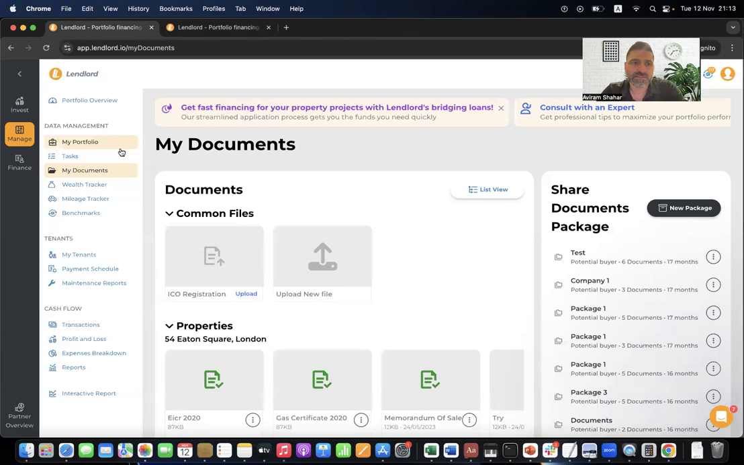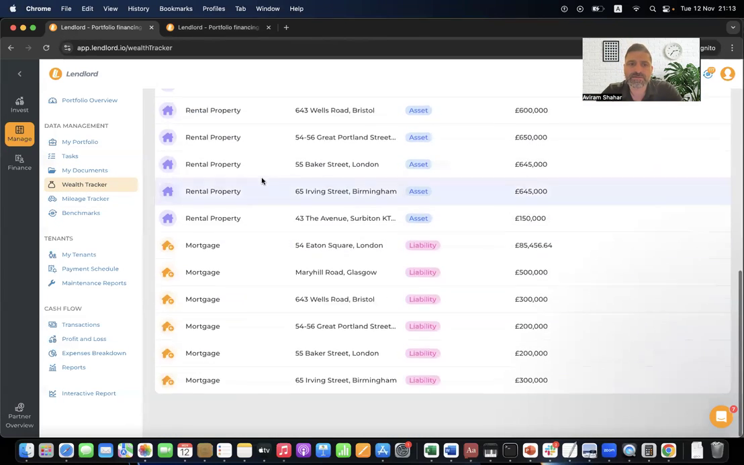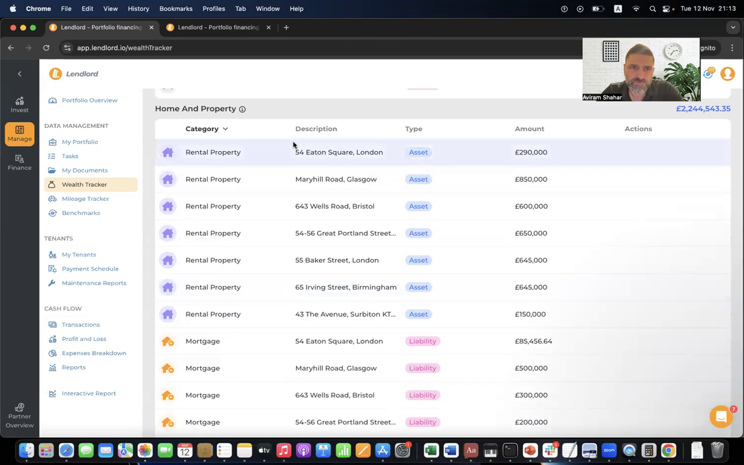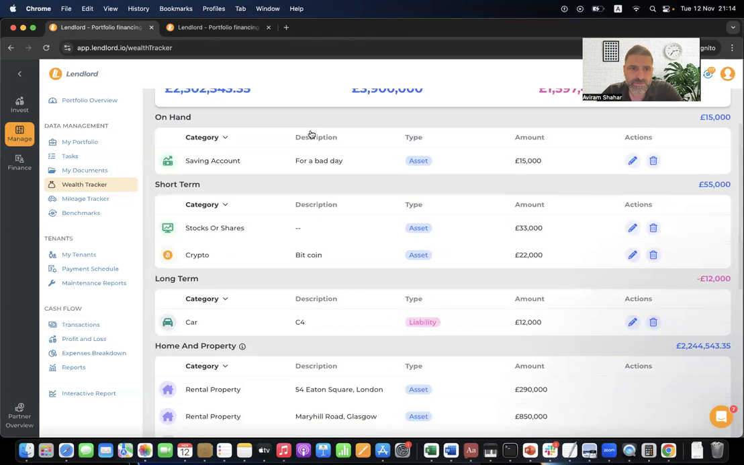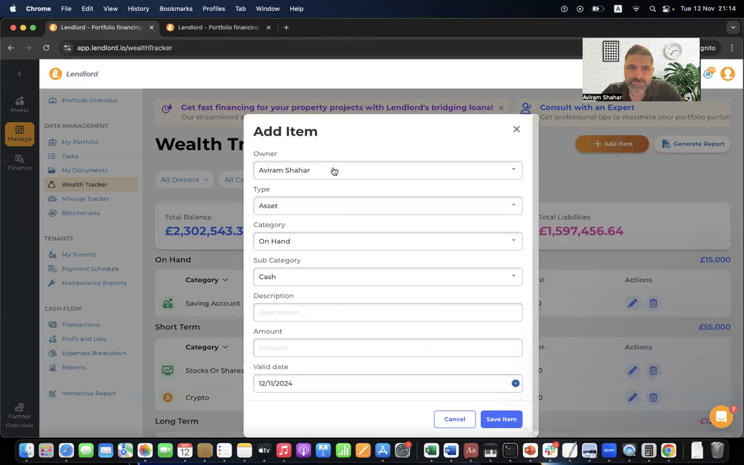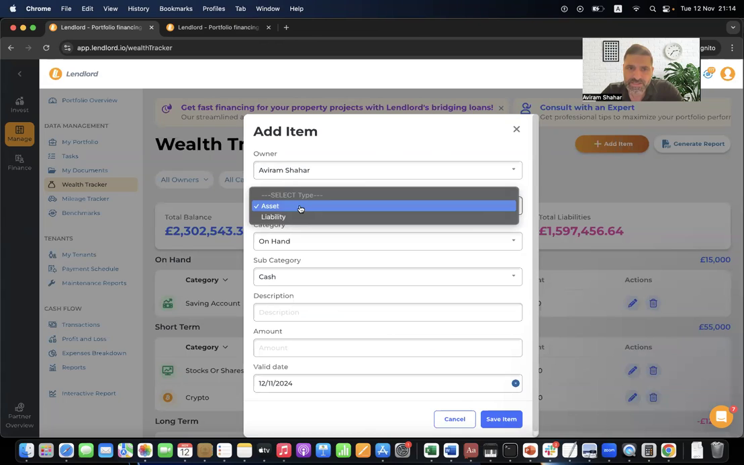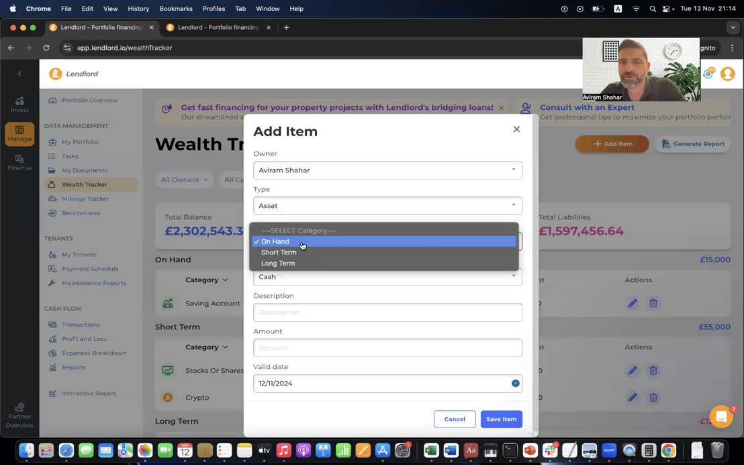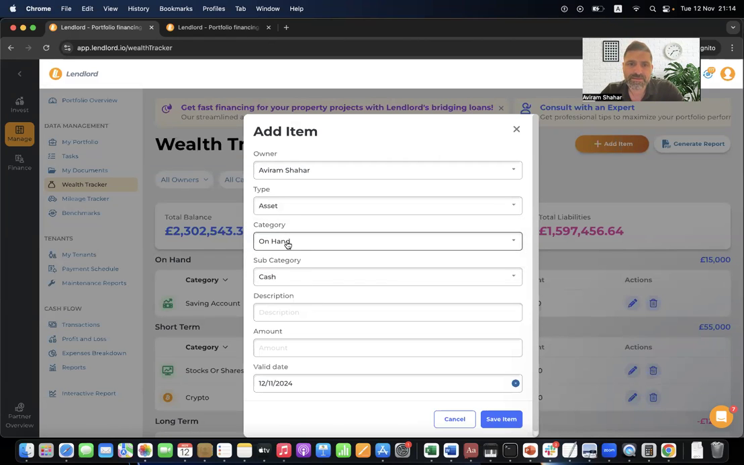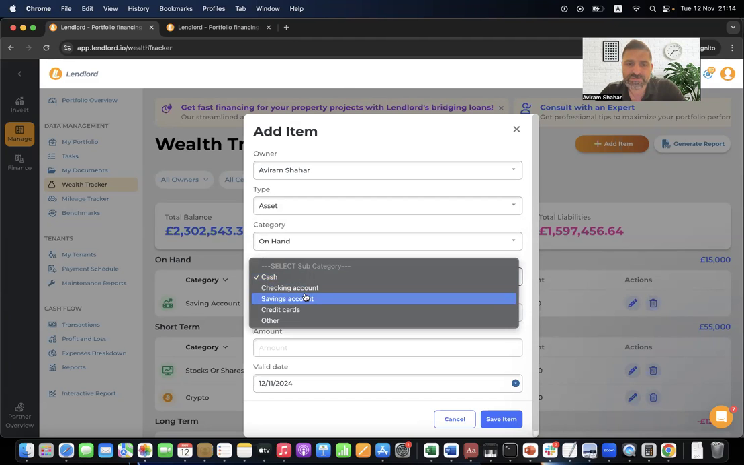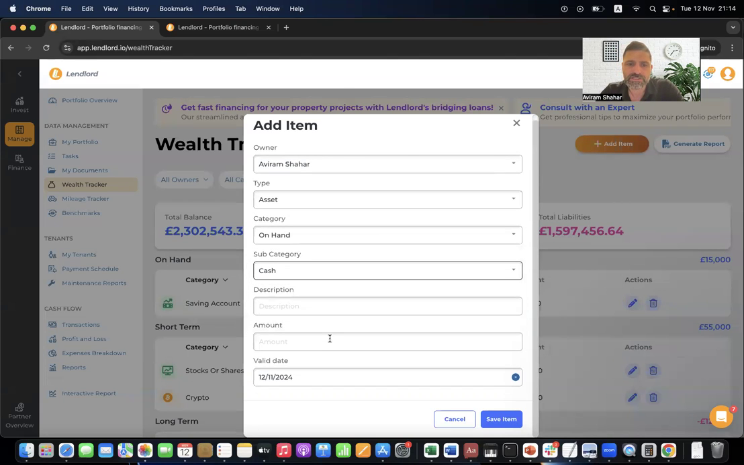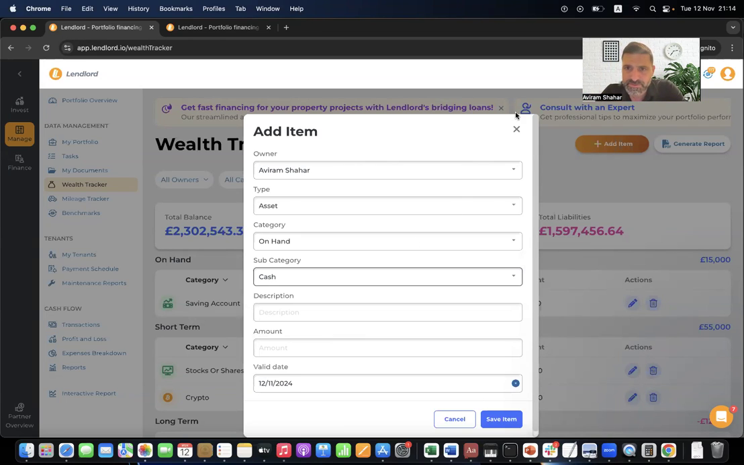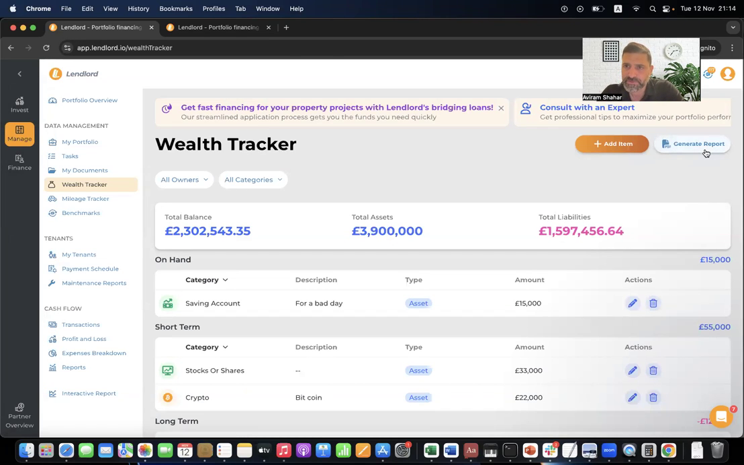All right, let's continue. On the manage section, you can also find the wealth tracker. The wealth tracker will take your properties from my portfolio to the category home and property. But you can add items. It can be either asset or liability, and you can select the category if it's on hand, short term or long term. And then on each category, you will have a list of subcategories. So you can actually create asset and liability statements. If you need to share it with others, you can also generate a PDF report.